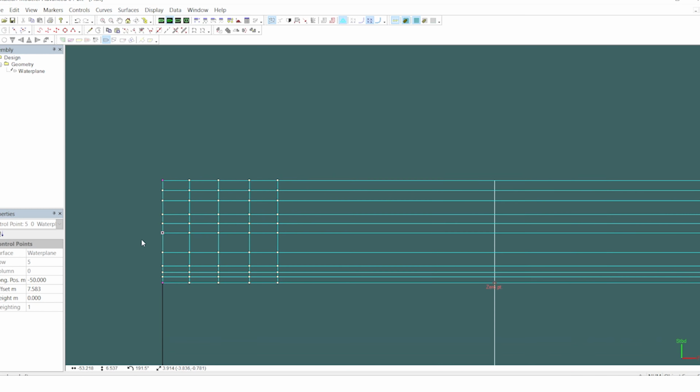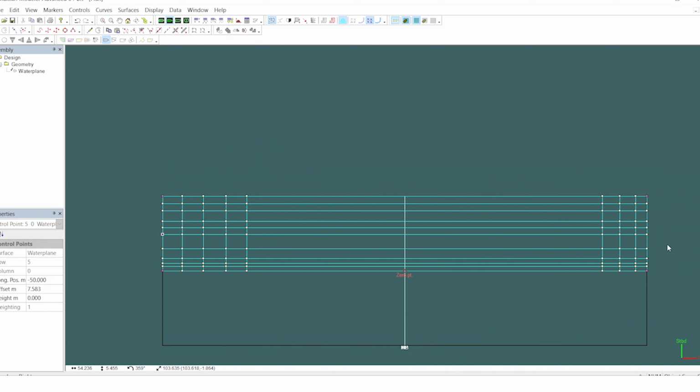So we will change the offset of the control points of these lines. So all their offset values will be 7.5. Okay, so all those lines have the 7.5 value in their offset. So now I have to drag and select all the control points from this longitudinal line to above all.